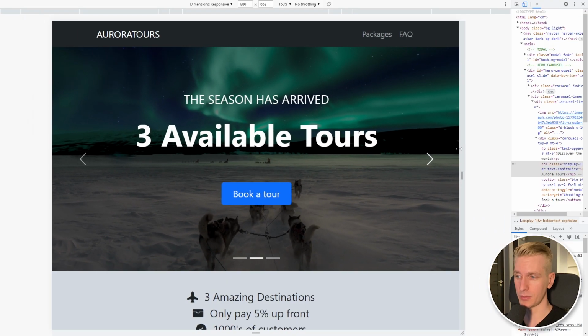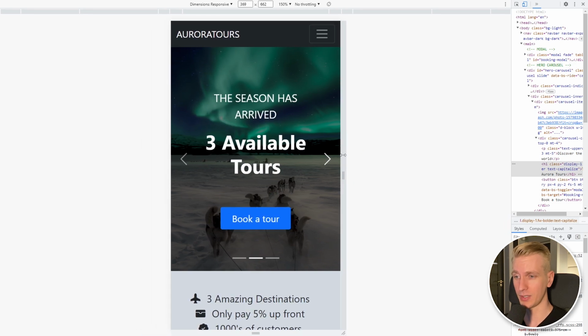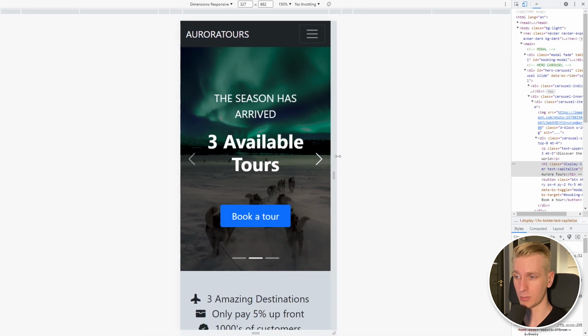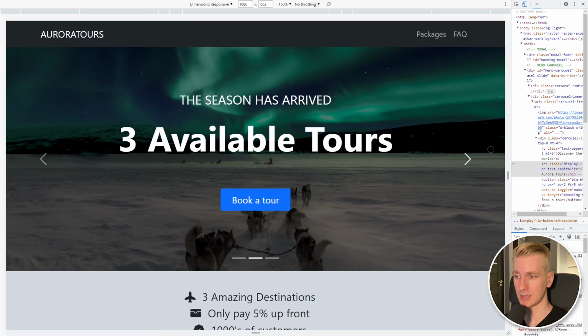And also the typography automatically scales down or up depending on how wide the viewport is, right? So on smaller devices, it's automatically going to be slightly smaller. And on bigger devices, it's a little bit bigger.